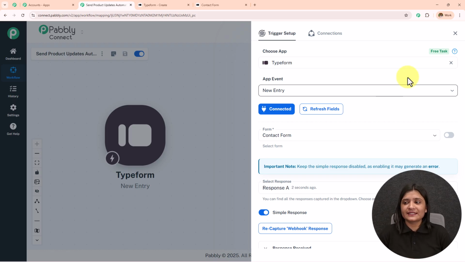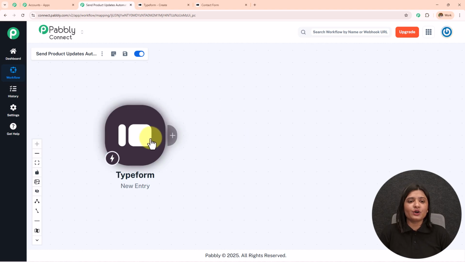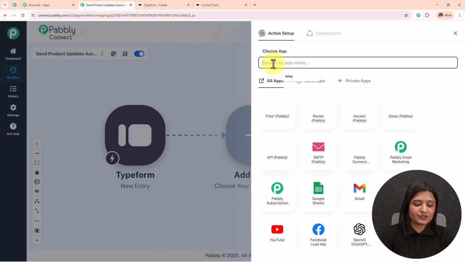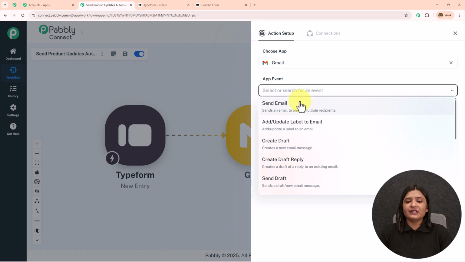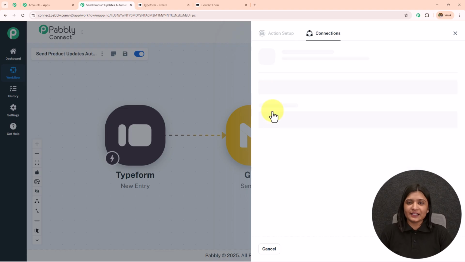Moving on to the next step, whenever I receive a new lead, I want to send them the product update mail. For that, I'm going to click on this add new action step, and in my action application, I'll search for Gmail. In my action event, I'm going to select send email and then click on connect.